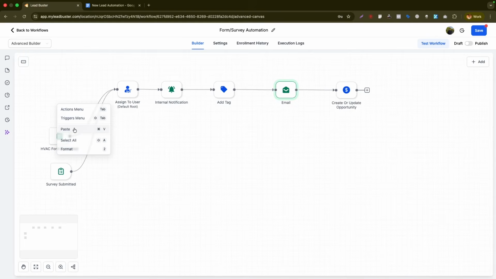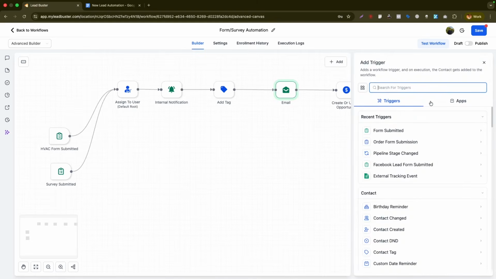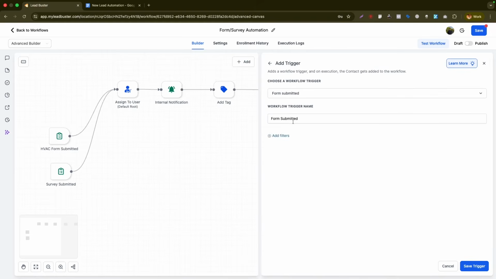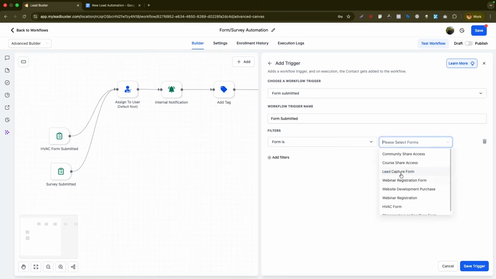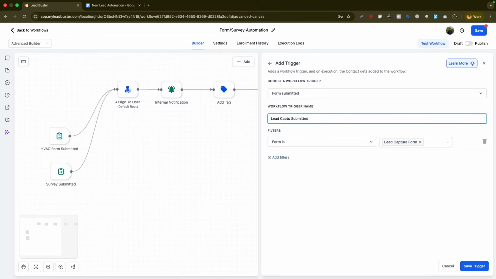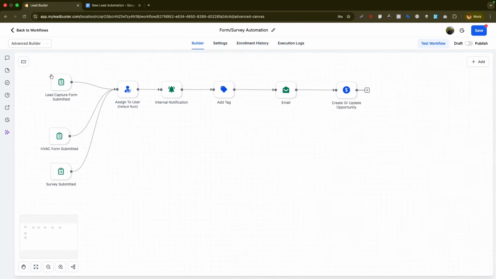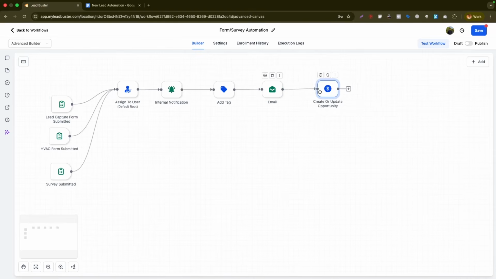Now we can do it for multiple as well. Say I want to execute it for another form. Let's say form submitted, the lead capture form. Lead capture form submitted. There we go. We have 3 triggers now. So for any of these triggers, these actions will be executed. That's how basically this works.